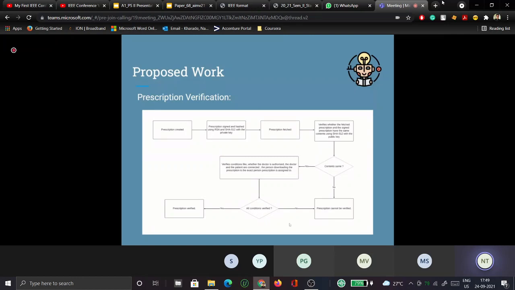If any of these conditions is not satisfied, the prescription will not be verified, and the patient cannot order the medicines from the website, or the prescription won't be downloadable as well, so you won't get a chance to get it from the local stores as well. So this is how the verification works.